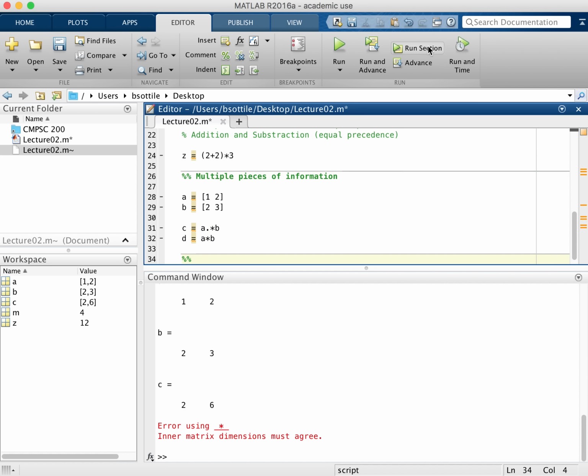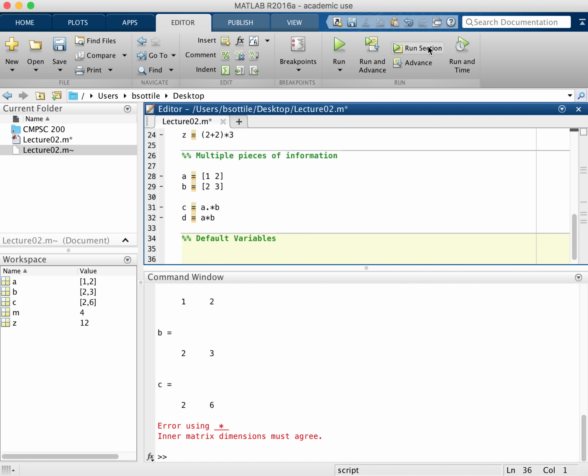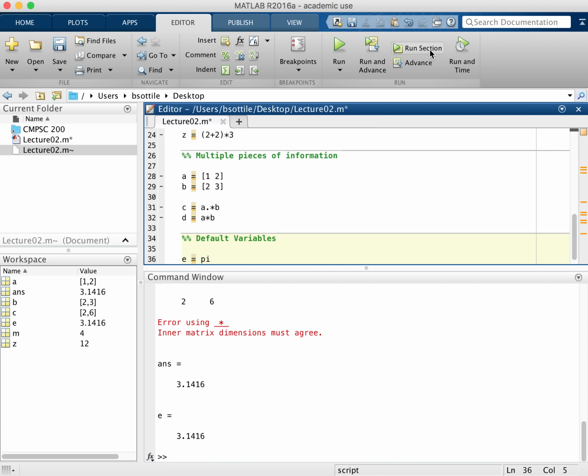Finally, there are a couple default variables that I'd like you to be familiar with, besides just ans, which we've already talked about. Pi is 3.14159. There are more digits stored in memory than are shown here in the command window. So we'll call it E, for example, or run the section. E is equal to the value of pi. There are more values stored than what's displayed in the command window. It's actually quite accurate. I would encourage you to use it rather than defining your own values of pi.